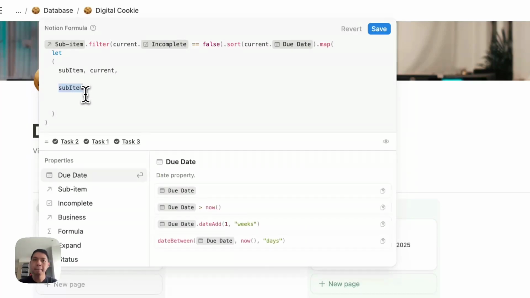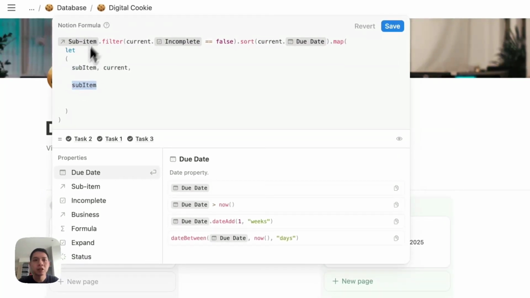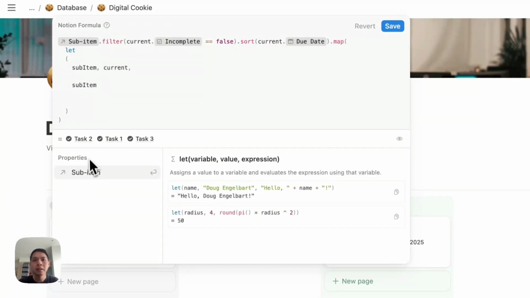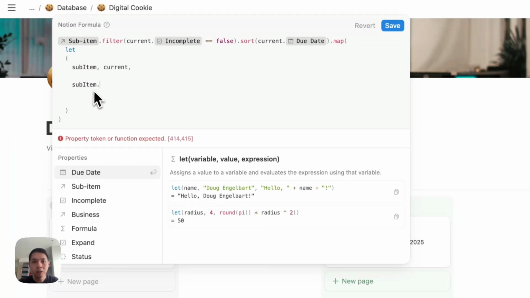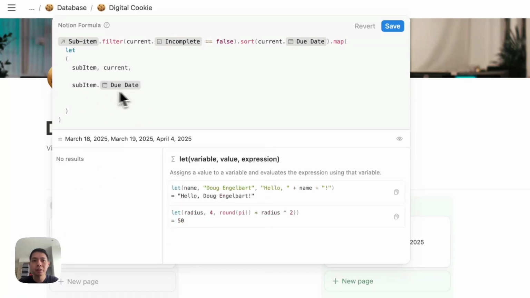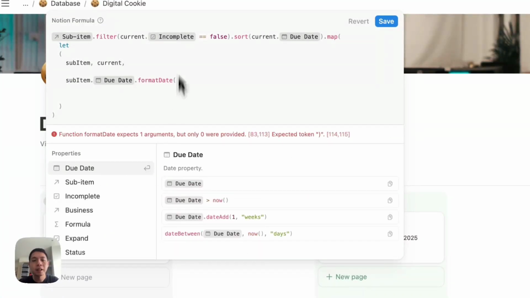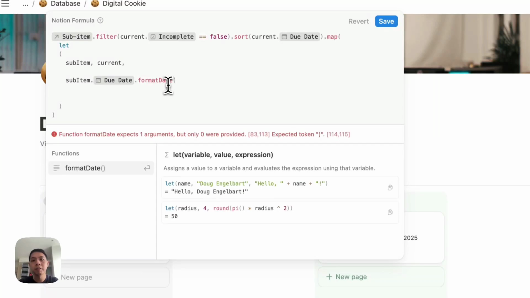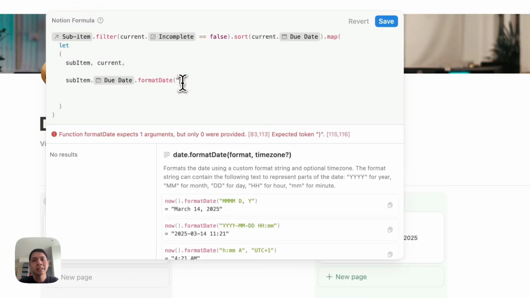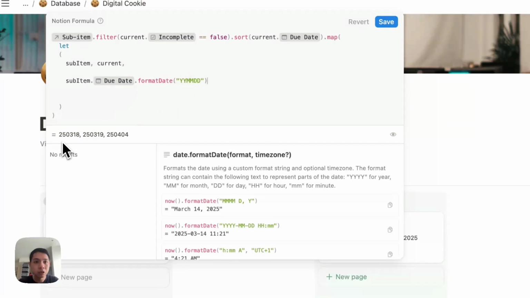That's it. All right. And then next is we want to compare the dates. So how we can do it is we can type dot, sub item dot due date. Now we can see that instead of getting the name of the task, the items, we're getting the dates. And then we can do format date. Format date is another formula that allows you to change the format of your date. In this case, I want it to be year, month, day. Once I type this, you can see that it turns to 25, month, and then day.